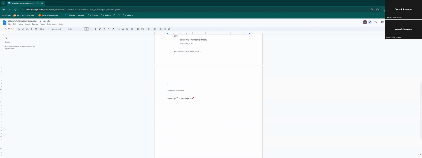Since 2 and 7 are in the first and second positions in the array, it's gonna return nums 0 and nums 1. Correct. How about for this? Okay, since the target is 6, that should just return the second and third integer in the nums array. So it should return nums 1 and nums 2.